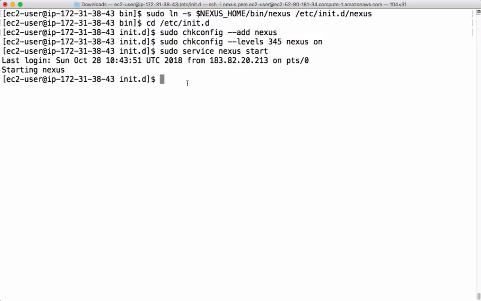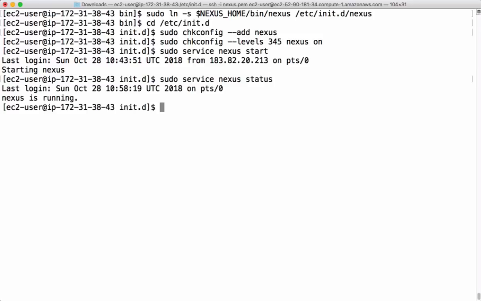I'm starting Nexus as a service now. I'm doing sudo service nexus start. Let's say I want to check the status. I will do sudo service nexus status. Right, so Nexus is configured as a service, and Nexus is also enabled on system reboot. If I restart my VM, Nexus will automatically start.